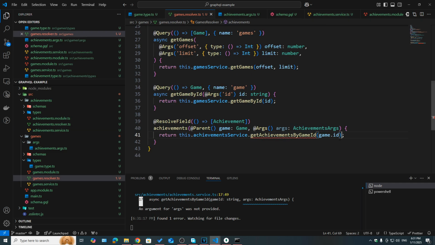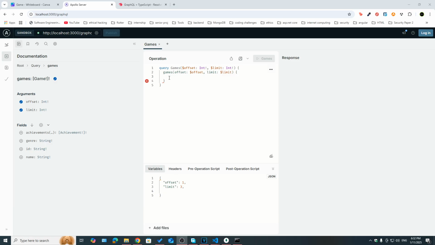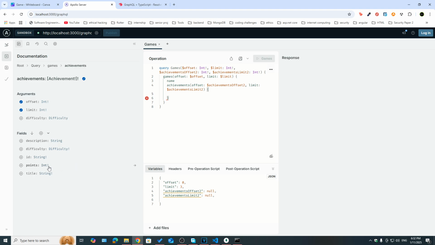Let's see what happens now. Of course, here we would need to send the args. Let's save. So let's start from scratch. For the games, we want to not skip anything. So we're gonna start from the first game, and then we're just gonna return the first 3 games. Now, inside of game, we care about, let's say, name and achievements. Now, inside of achievements, we just want to see maybe the ID, and I'm gonna put the title and difficulty to prove that the difficulty filter is working. And now let's add some arguments, for example. So for the achievements offset, I'm not gonna skip anything, and I just want to show one achievement. I'm not gonna add the difficulty filter now.